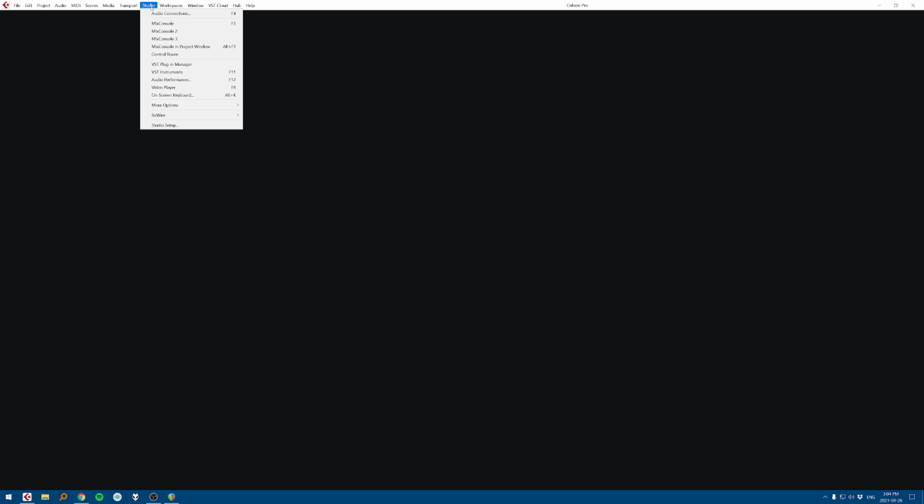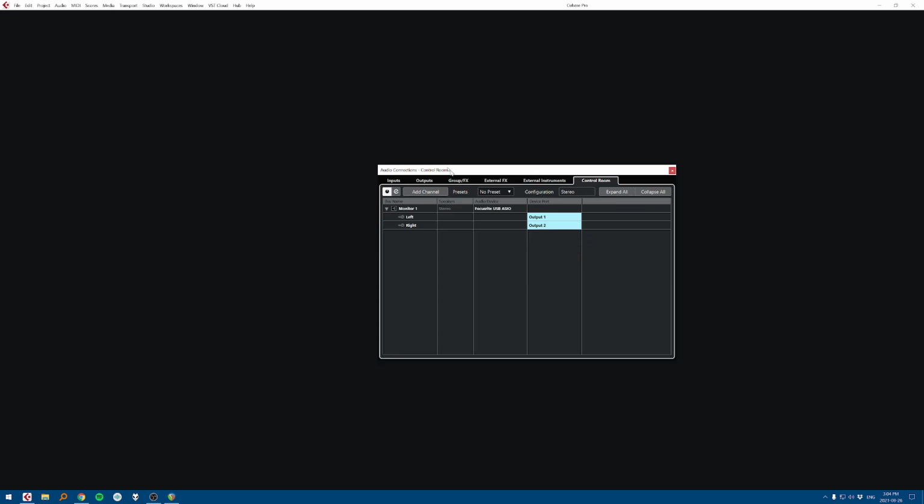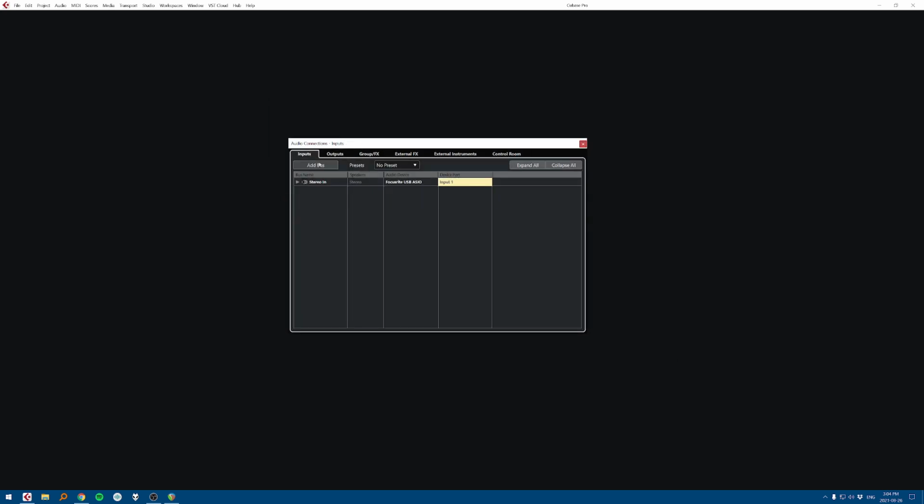Then we want to go Studio and Audio Connections, or F4. This is the other place where there's a lot of confusion in new Cubase users. So let me start by doing it from scratch. Just delete whatever is in here. Click on the bus name, remove bus. Once it's empty, what we're adding here is inputs for our audio tracks. So when Cubase is going to ask you what input you want to use, this is where we're configuring it.